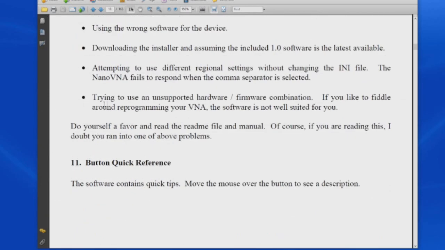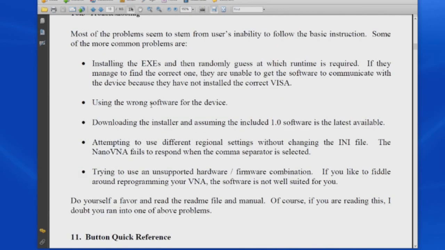The last problem that I run into is with people using unsupported hardware and firmware combinations. Now, that doesn't mean that this software will not work with different combinations. I'm just saying that I certainly haven't tested it. You may get mixed results. I don't know. I think it depends on what features you're really wanting this software for.